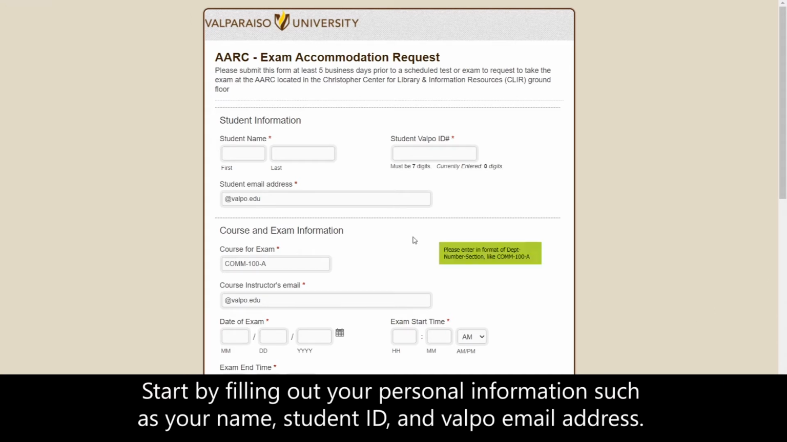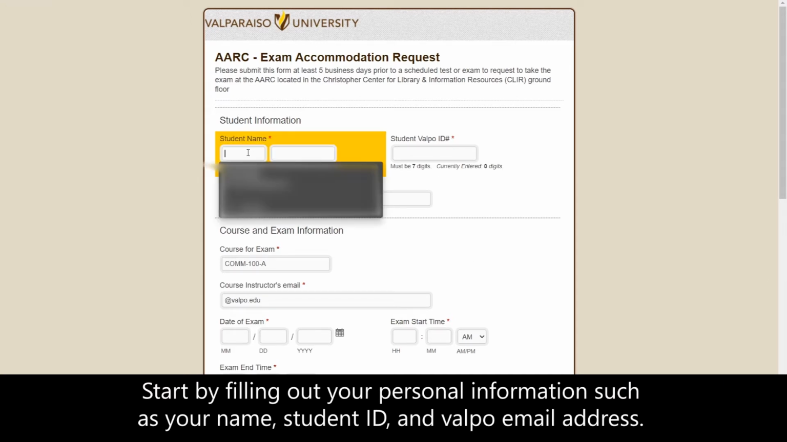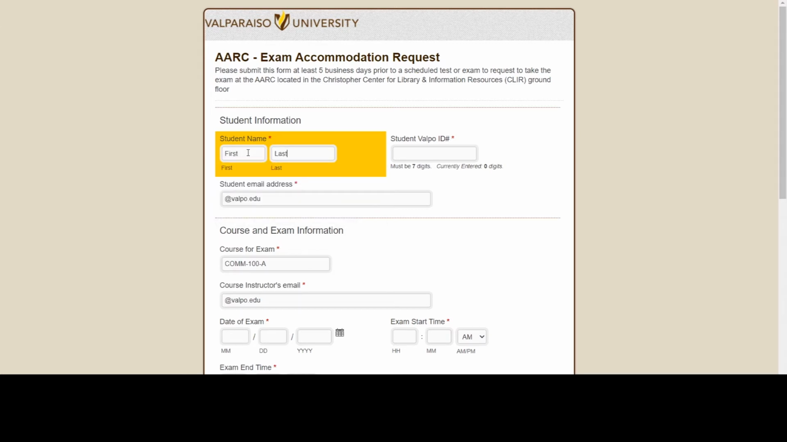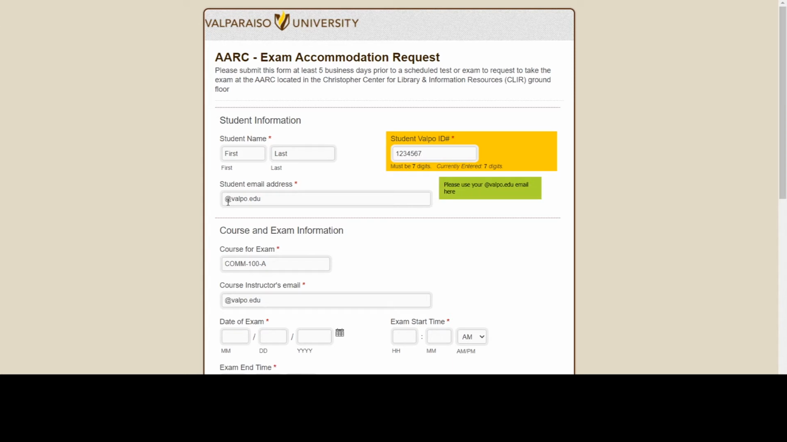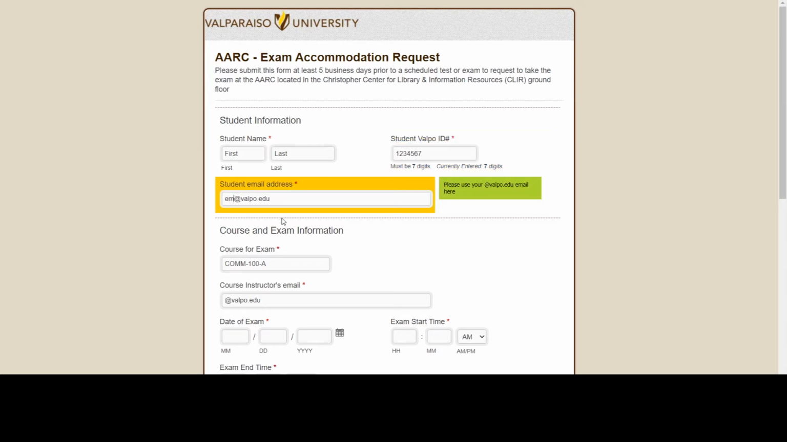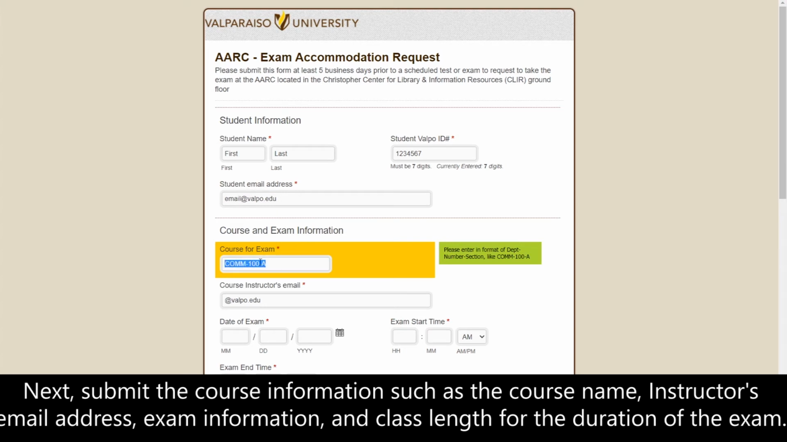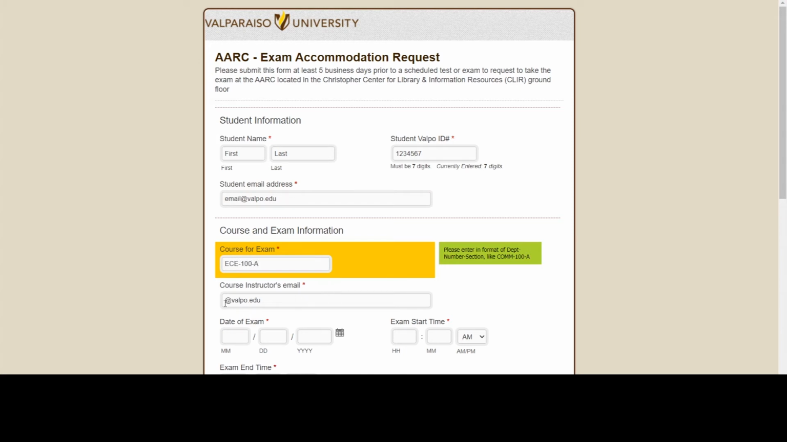Please start by filling out your personal information such as your name, student ID, and Valpo email address. Next, submit the course information such as course name, instructor's email address, exam information, and class length for the duration of the exam.